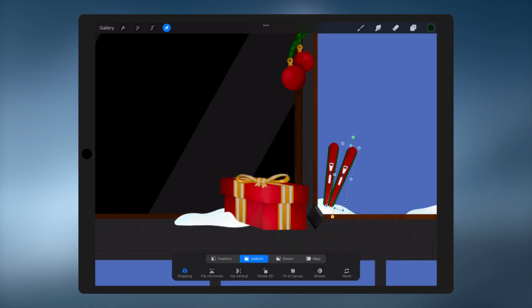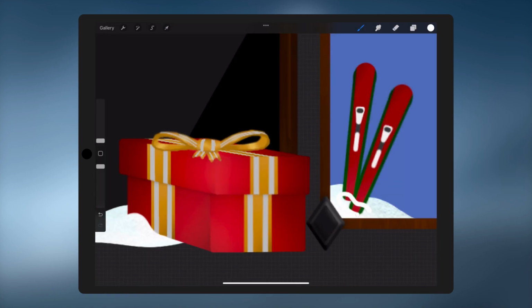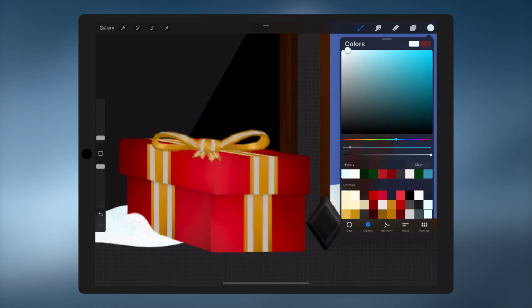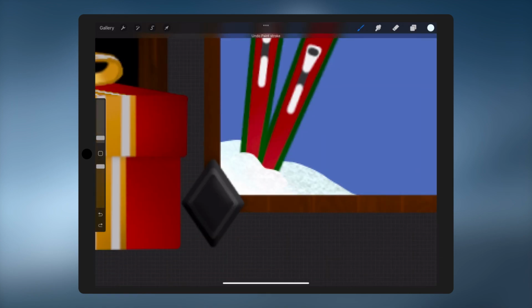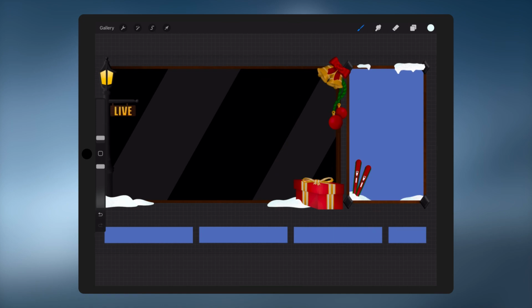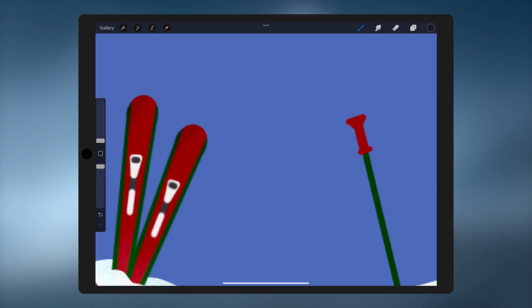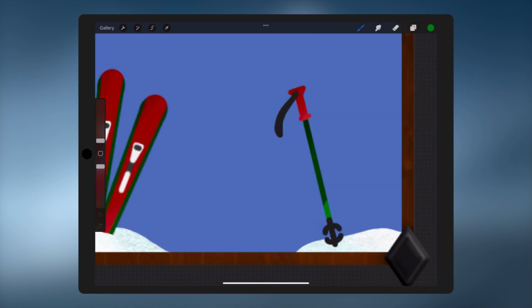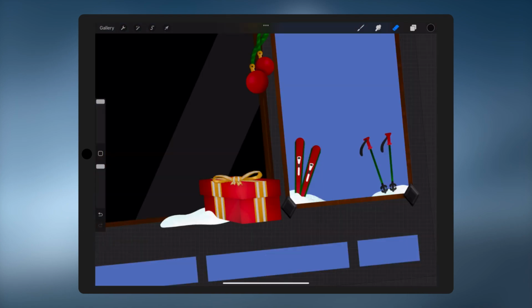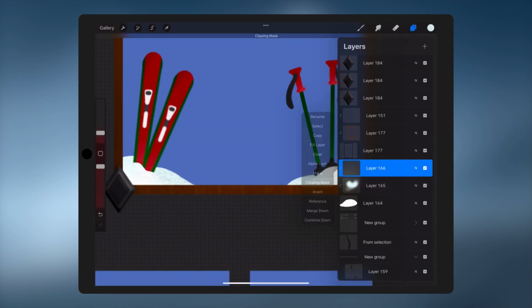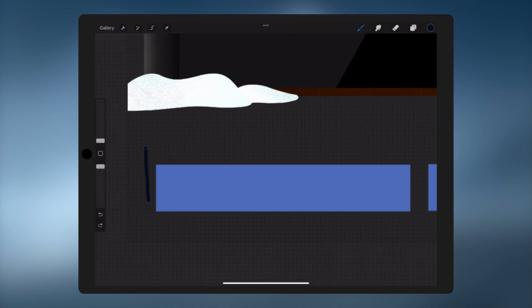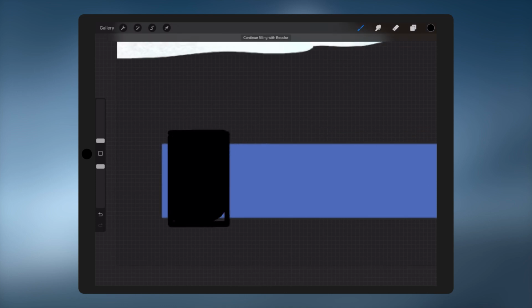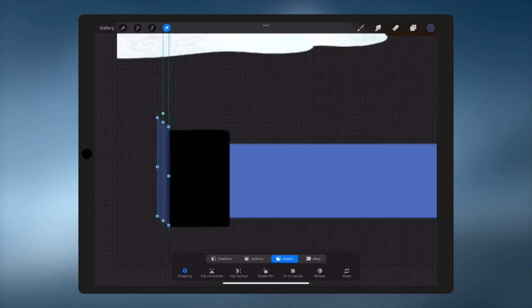Then let some snow run over the skis. To make the snow layer blend with the other, use the blur tool. Then the ski poles. Again, draw one first, copy the second, and then add snow. Once you're done with that, we can turn to the bottom part of the overlay.